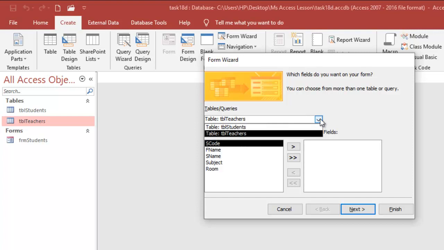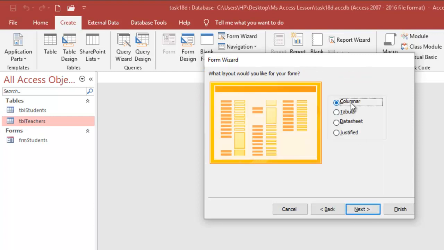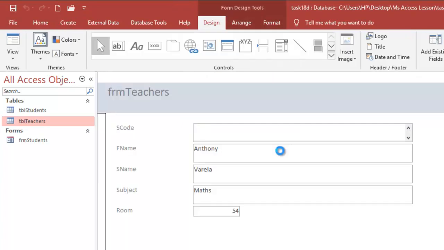But in the case where it is not, just go over here to make sure that the table selected is the teachers table. Are you with me? So I need all the fields, so I'm going to move all the fields. Next, columnar, of course, and then instead of TBL, I'm going to have FRM table. All right, so I finished that.